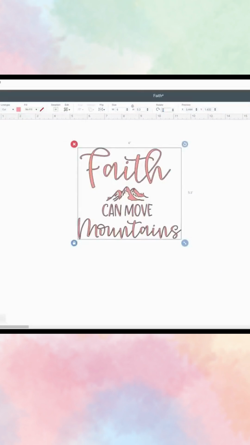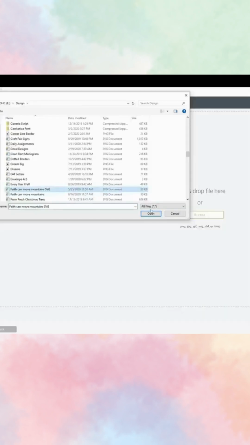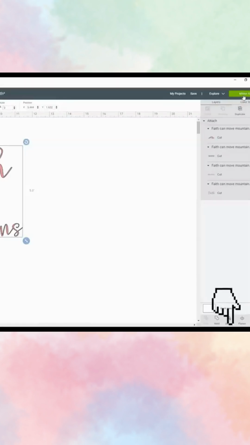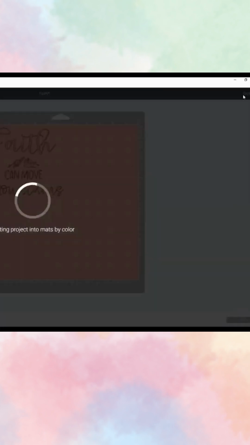You just want to go ahead and, at the bottom right-hand side of your screen, if you're uploading it, you will see a little icon that says attach. You want to click attach so that Cricut cuts it out exactly the way it appears on your screen.